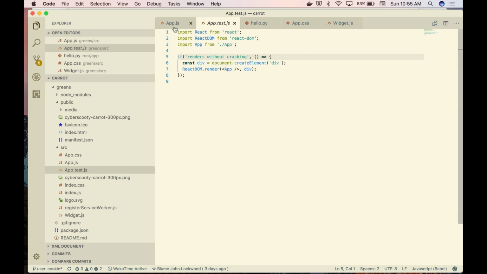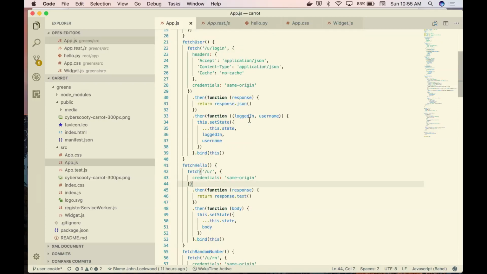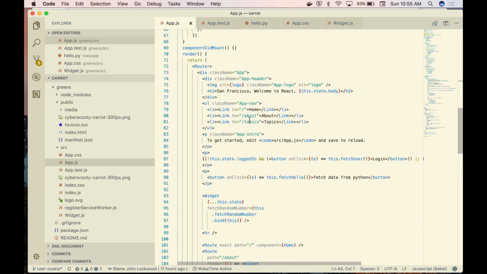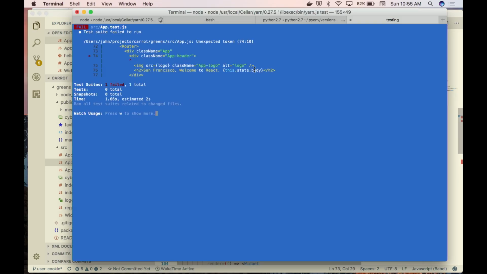We can change it so it does render with crashing. I mean, it does crash. So I made a mistake. I missed a closing brace, and it immediately showed me where in my code the problem started. So this is another nice feature of modern development.